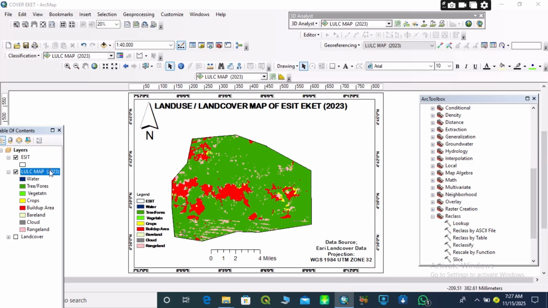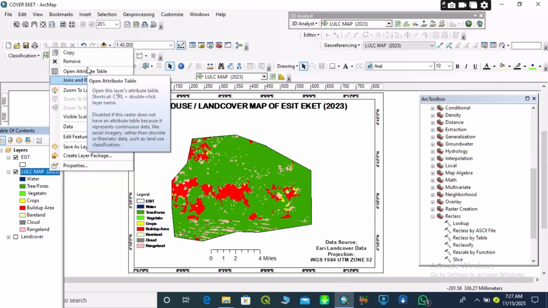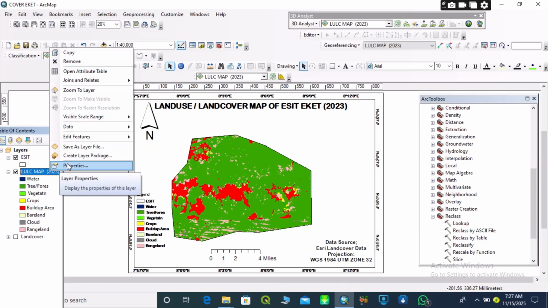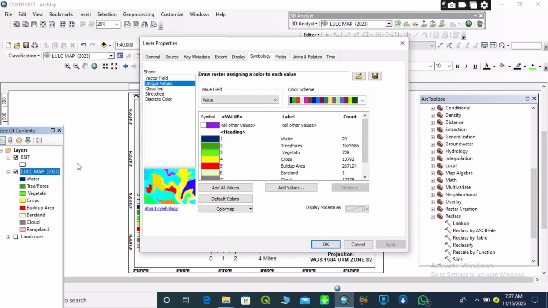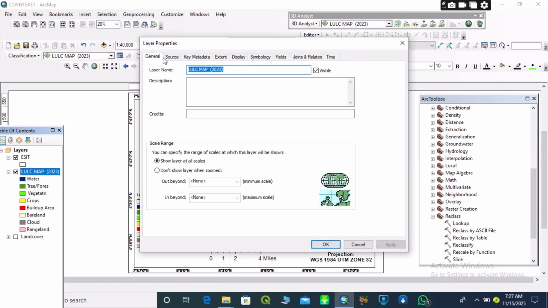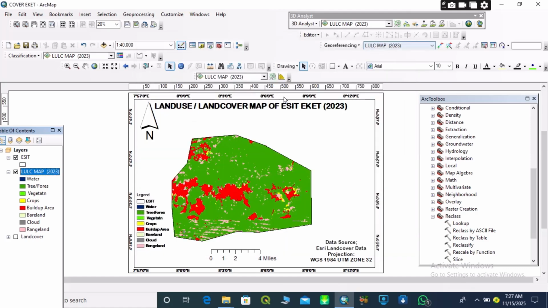Okay, so to do that, since this is a raster format, I will right click on the land use and go to properties to check my cell size. So I will come down to source to check my cell size. You can see that the cell size for X and Y is 10 by 10. Okay, so after doing that I will close this.